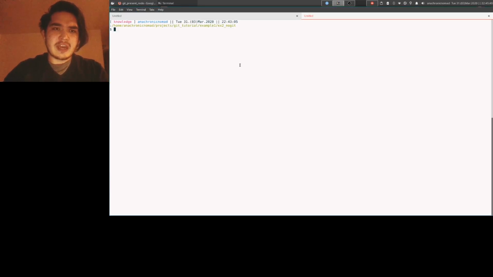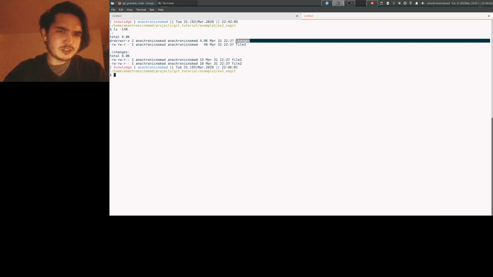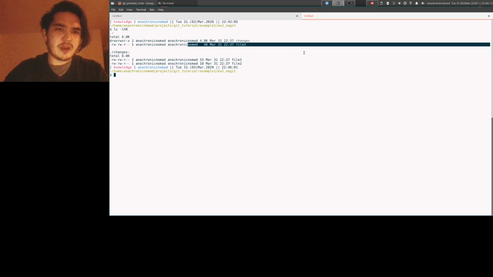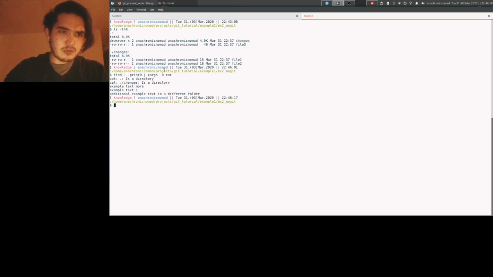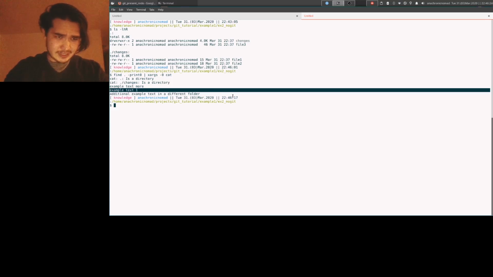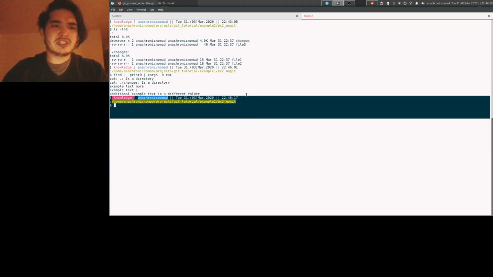So I have this little example where we've created a directory that has some files in it, and nothing is tracked by Git yet. Let's look at what's here. We have a changes directory, and inside of changes, we have a file 1 and a file 2, and outside of all of that, we also have a file 3. We can view what's actually in each of these. One of them has example text more, one of them has example text 1, and another one has an additional line that's example text in a different folder.